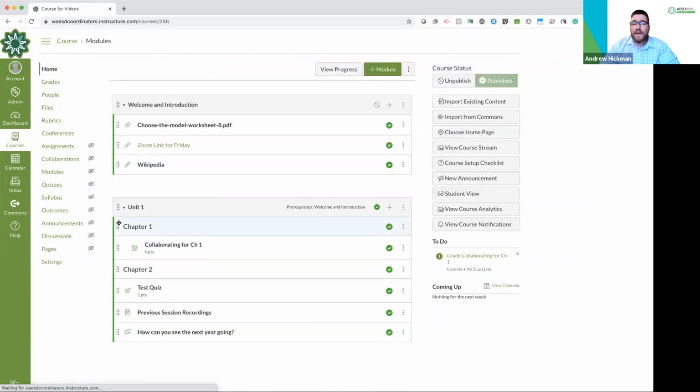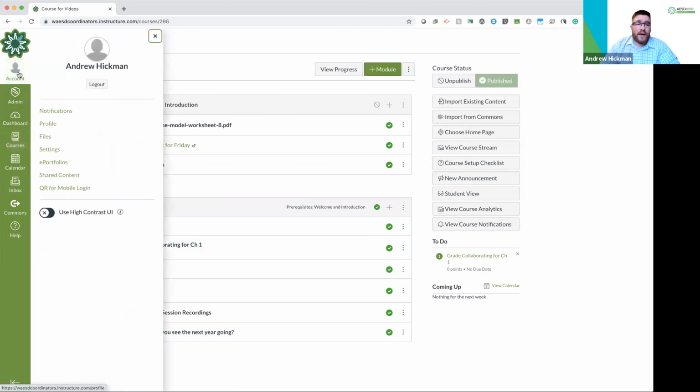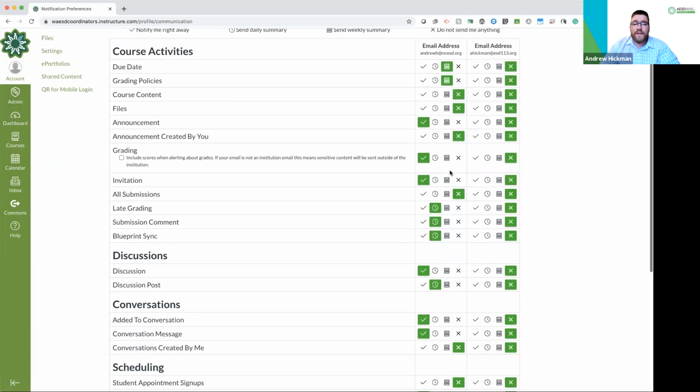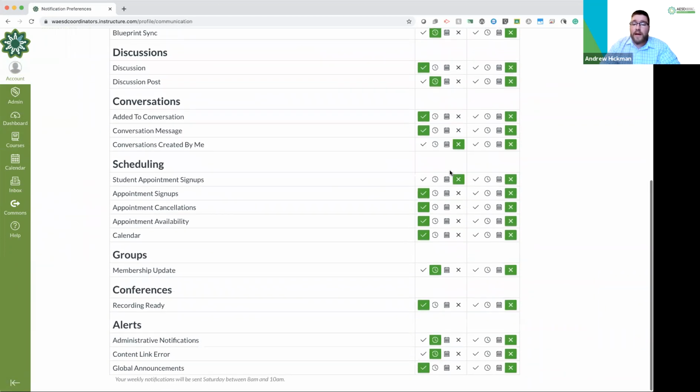Now, what about notification settings? So for notification settings, you're going to go to yourself, to your account, and click notifications. And notice, these are all the notifications I have turned on. For me to change them, I simply click on the screen.